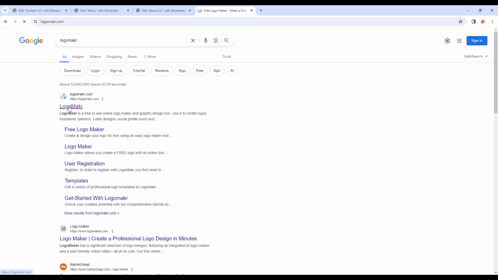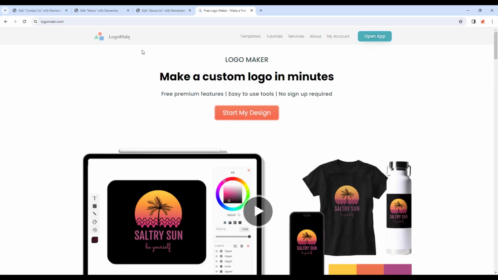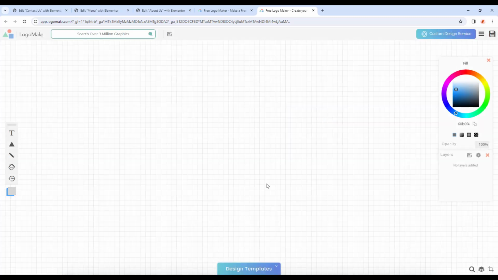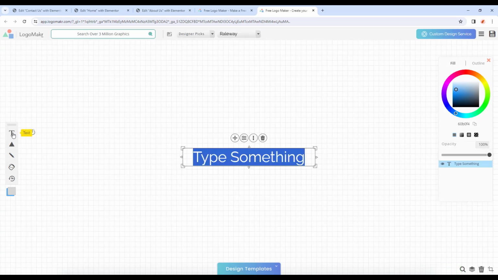So let's open this, and from here, so this is the logo maker's official website, and from here don't click on my design, instead click on this open app. Now let's close this pop-up, and it will load a canvas to make your logo. In here let's click on this T icon on the left, and it will add a text.